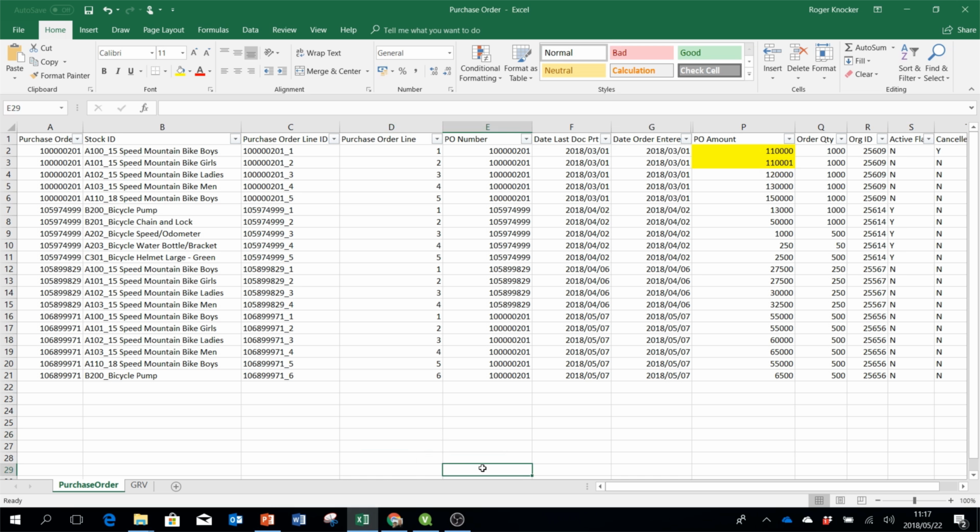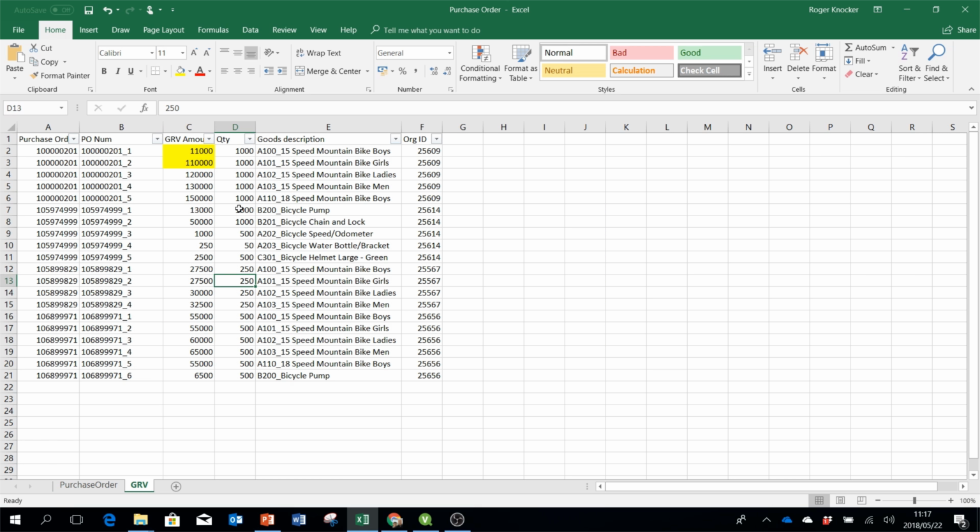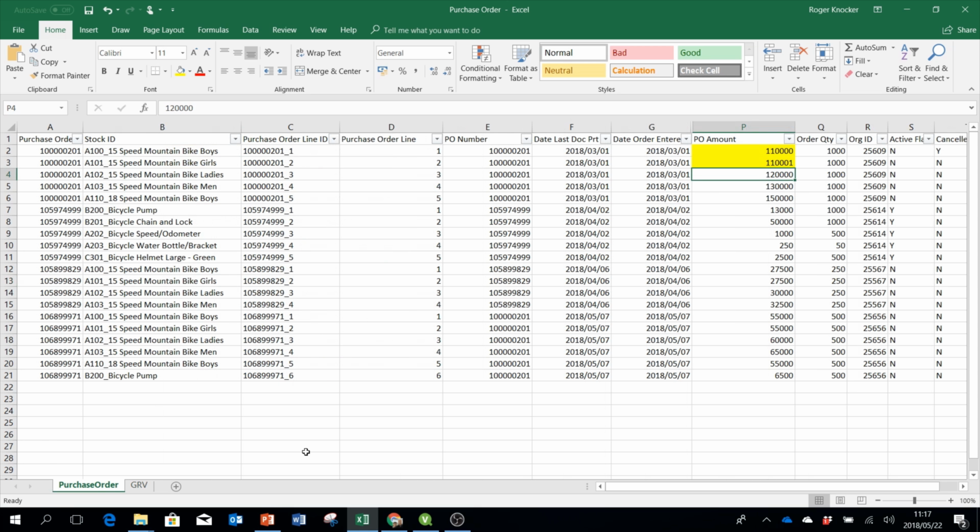In front of me, I've got a list of purchase orders, and you can see the purchase order amount up here. I've got two amounts over there, and those amounts should be stacking up with the GRVs, but I've also highlighted those, and the amounts are out by one digit. It's difficult to see with the naked eye, but those two amounts don't stack up.